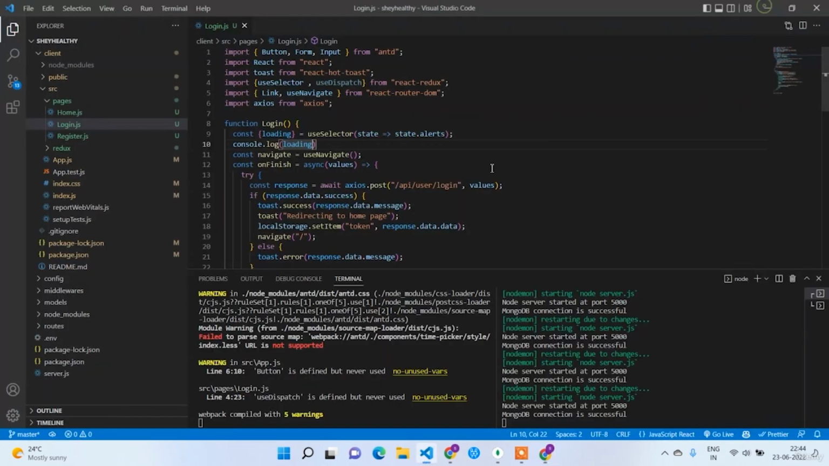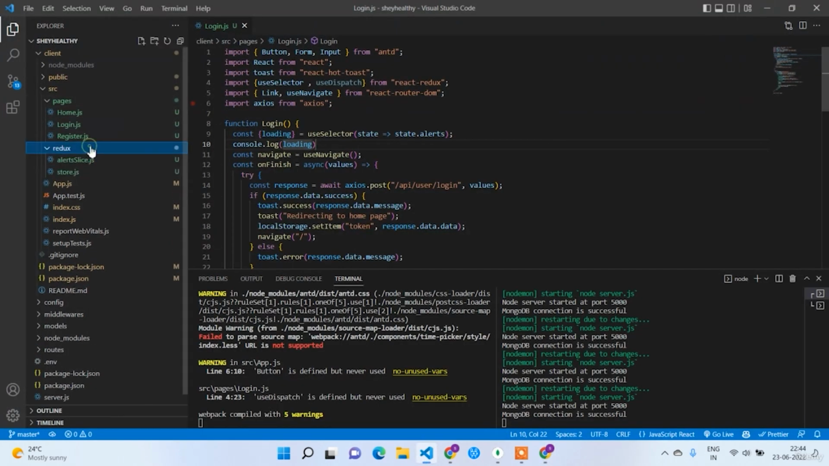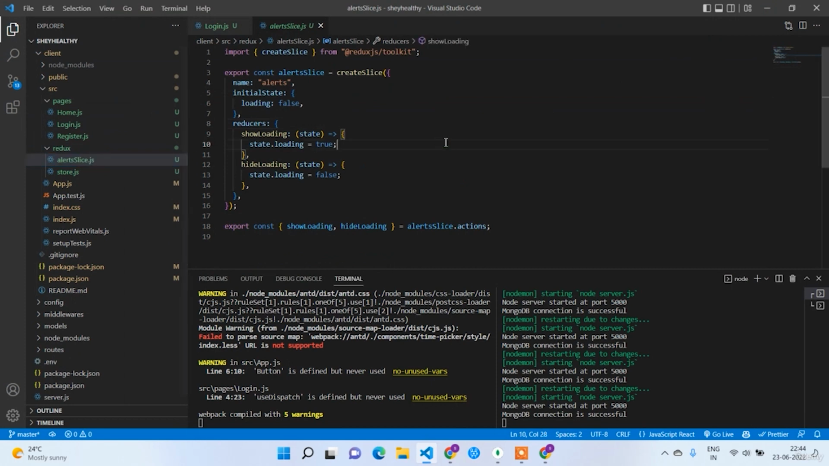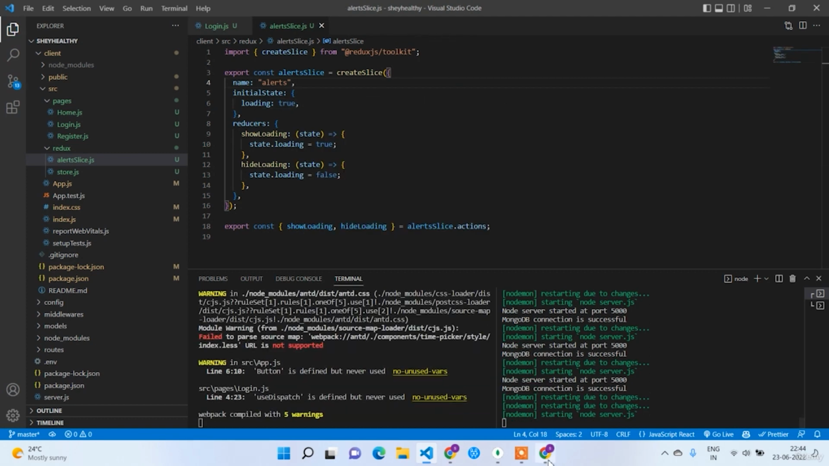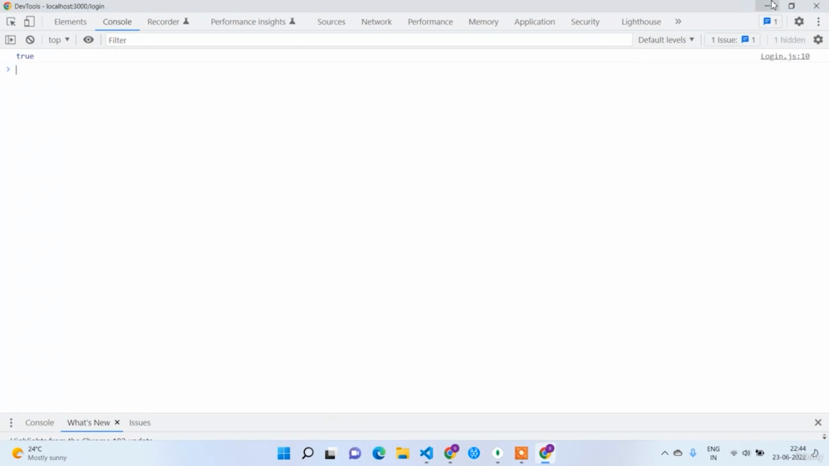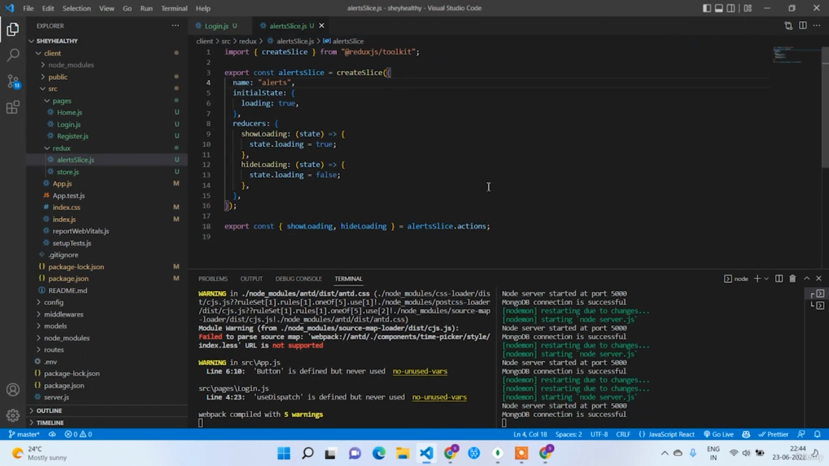So if I change it to true in the reducer, I will get the value true. So don't get confused when I say slice and reducer, both are the same, just the terminology is changed. The process will be the same, nothing but state management. Here by default I am going to set it to true. So now it will be printed as true. If I refresh, here you can see we got true. So our Redux setup is successful.